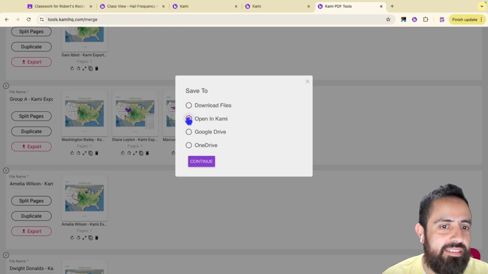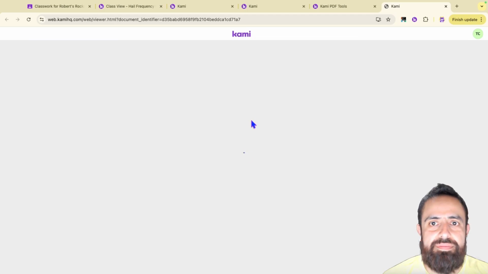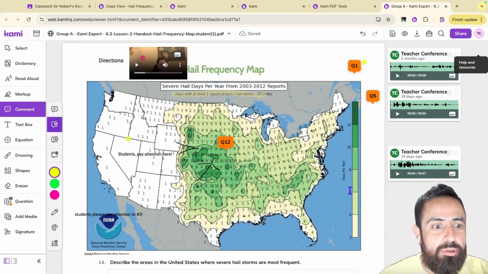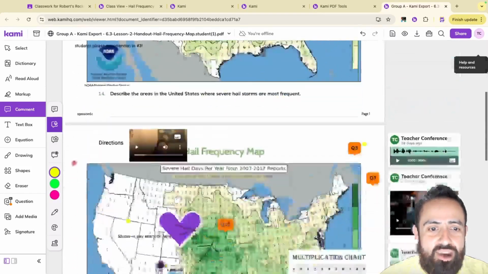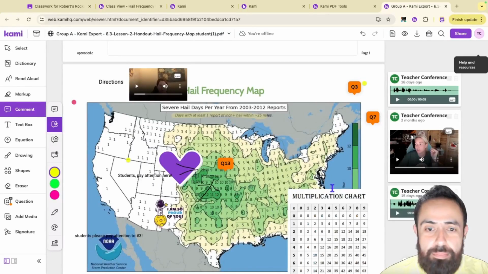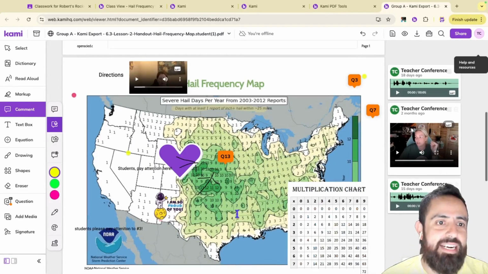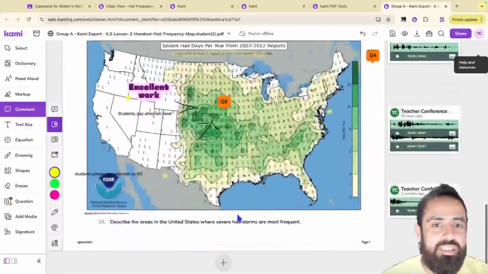I'm going to open in Kami, hit this button right here, and boom, just like this, it drops all three students' work all in the same file. It'll give a bird's eye view of all the feedback, right? It won't drop in the scores. It'll only give the feedback.